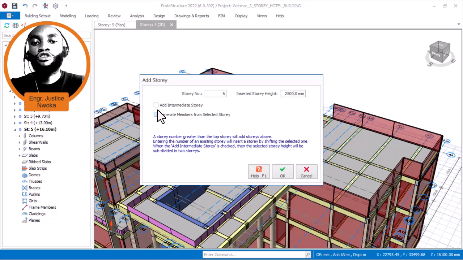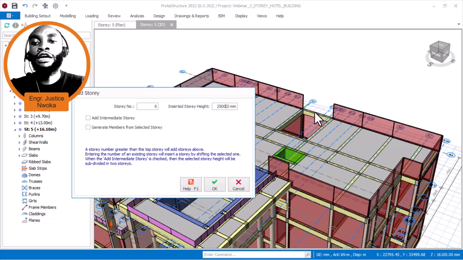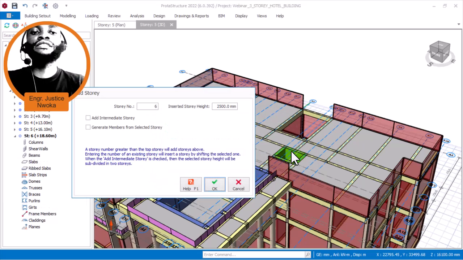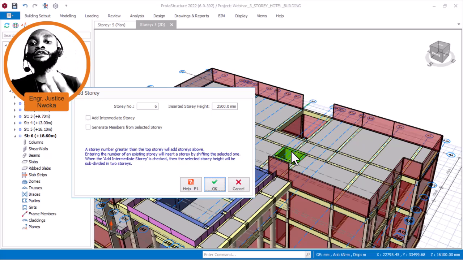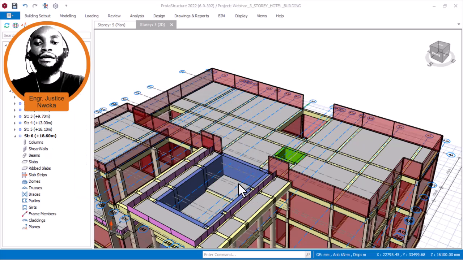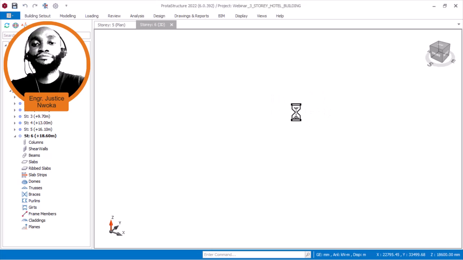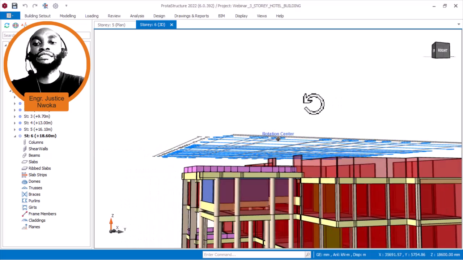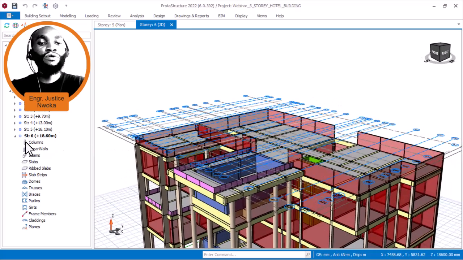And I don't want to generate all the beams. I want to generate only this staircase area and the lift. So I'm not going to check this option here, and I'll say okay, then yes. With this, we will only have the grid lines. Let me hold on for that to insert. Okay, it's done. You can see that we now have a story 6 that is empty.